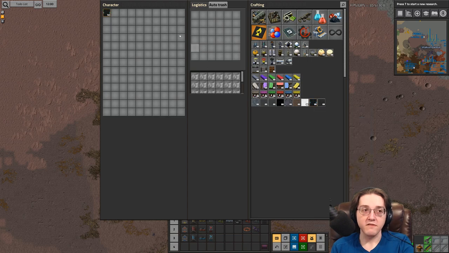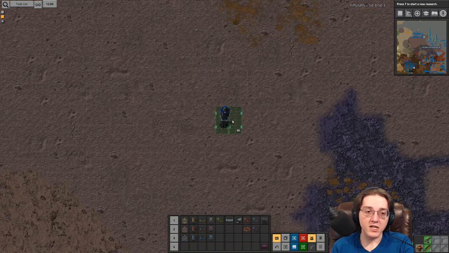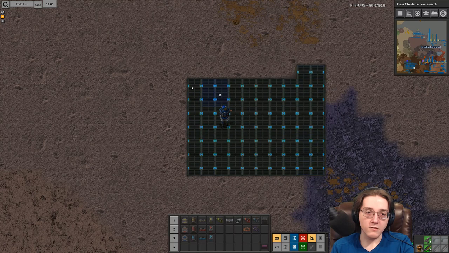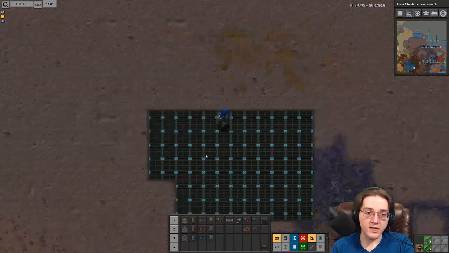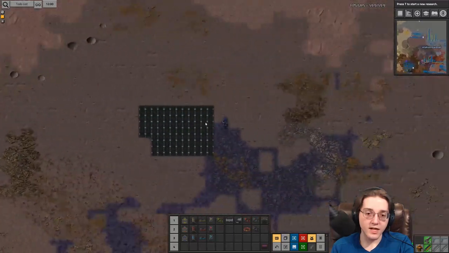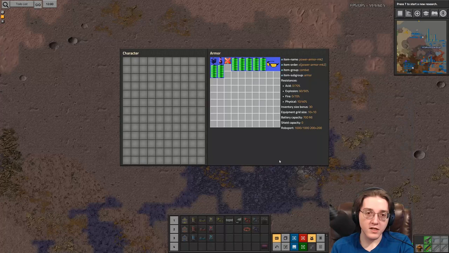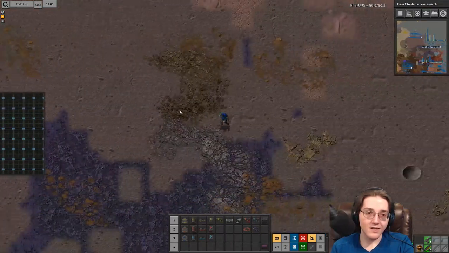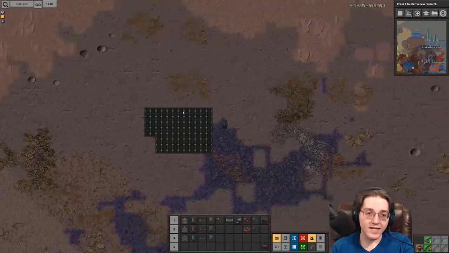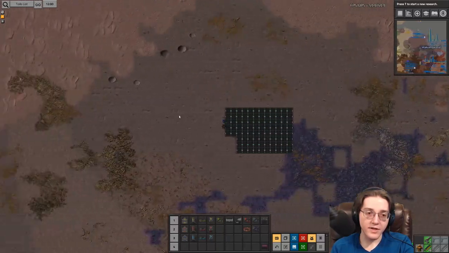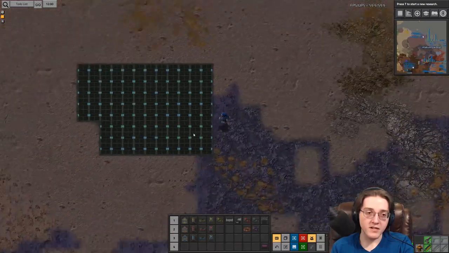Now, because I have the Infinity mod installed, I can do something just like this to show what Nexlit tile looks like. And that's a bit of a boost. I'm not even running. Yeah, that's a little bit faster, I think, than the base running speed.